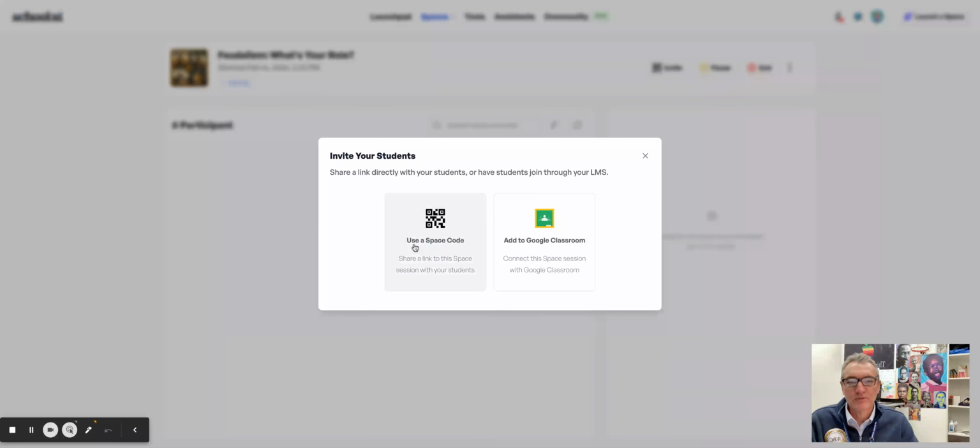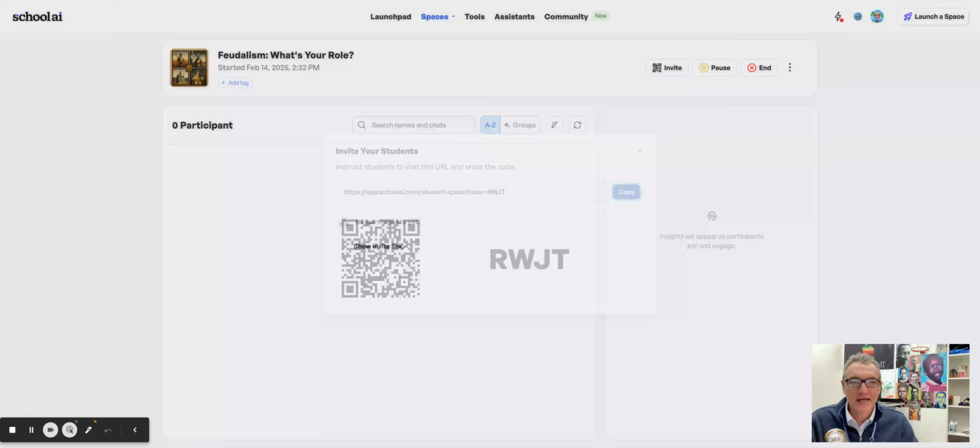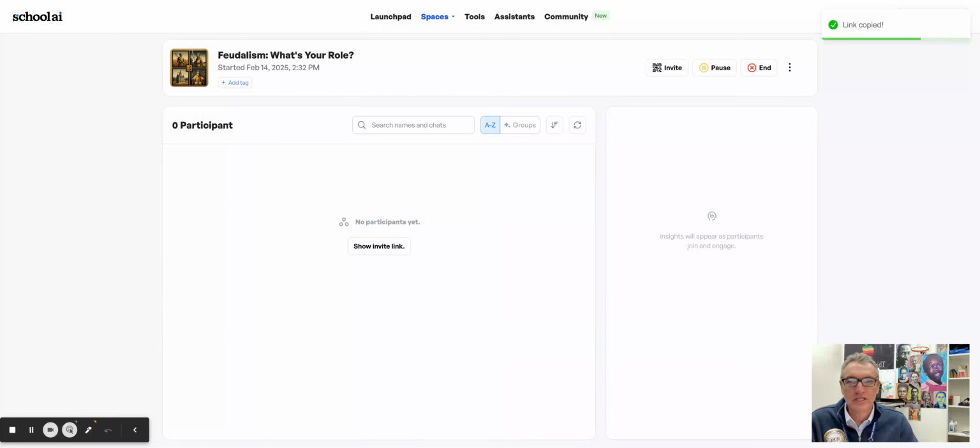At this point, you'll be given a space code, or you can integrate it directly with Google Classroom. When you select the space code, you get an opportunity to copy the URL, and that can be directly put into Google Classroom as an announcement. So there you go. That's how to use the assistant to make it so much more quick and efficient to build your space. I hope that helped.